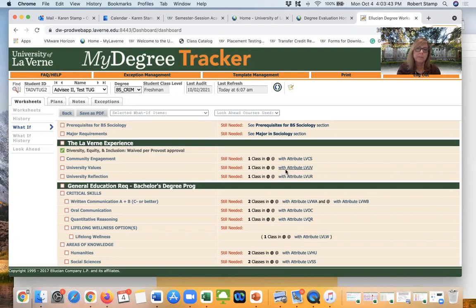Okay, your university reflection. That, however, is probably going to be covered by a different class that you take in your major. And how will you know that? You'll click on the LVUR and you'll look for a SOCH class and see if that's one of the classes that you need in your sociology degree. Then it'll count in your major and it'll also count in your La Verne experience.